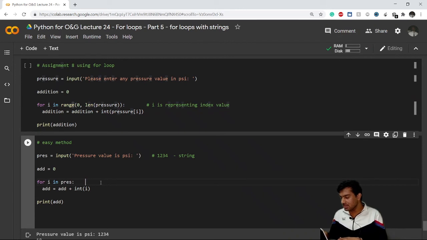It basically means this i will iterate over 1 2 3 4, which is a string. The first time i iterates, it will give me the string 1. Afterwards it will give me string 2, then string 3, and so on, and afterwards string 4. Great. Now what is happening? The initial value of add is 0. My pressure value, I have assumed, is 1 2 3 4.